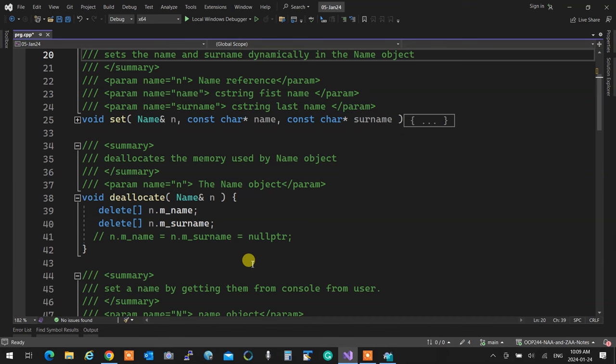All we need to do is to say delete. If it's null, delete won't do anything. If it's not null, delete will delete it, and life is good, and we are on our way to deallocating the information out of that. Are we good with the deallocate? Yes, sir.